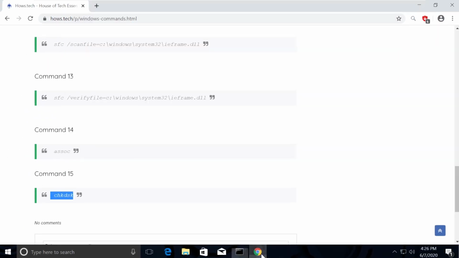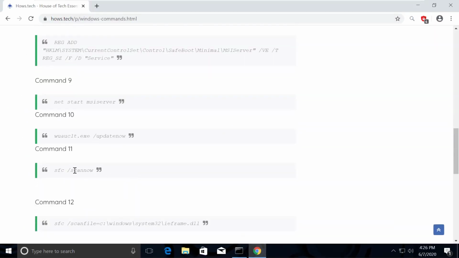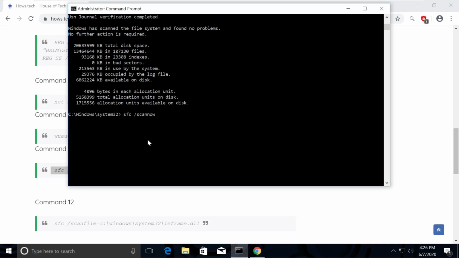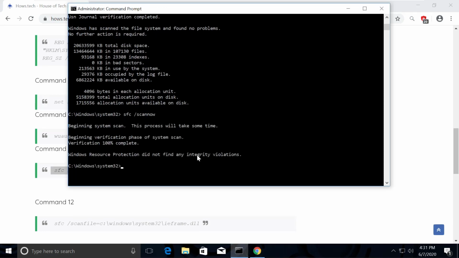And finally select command number 11 and execute it. It might take a while because it scans through all the issues and fixes them. Once done, type exit and hit enter.